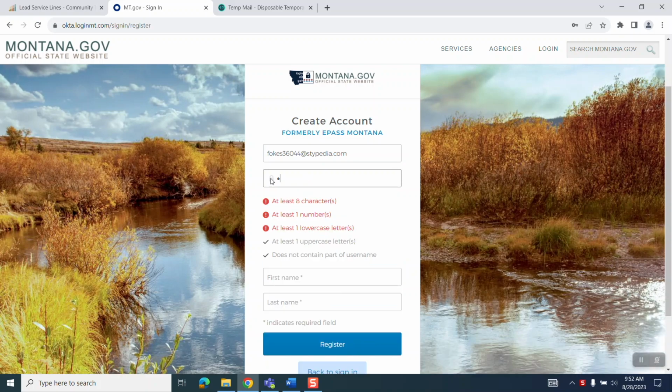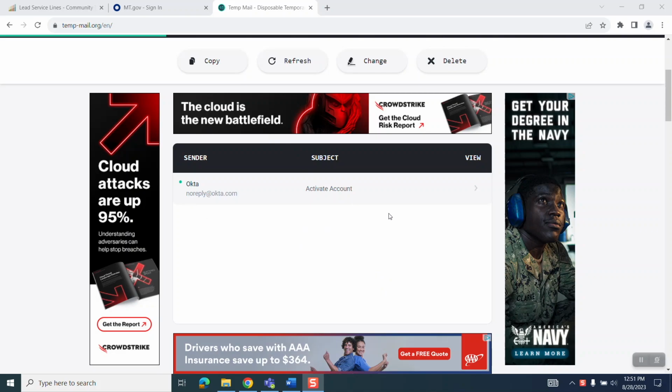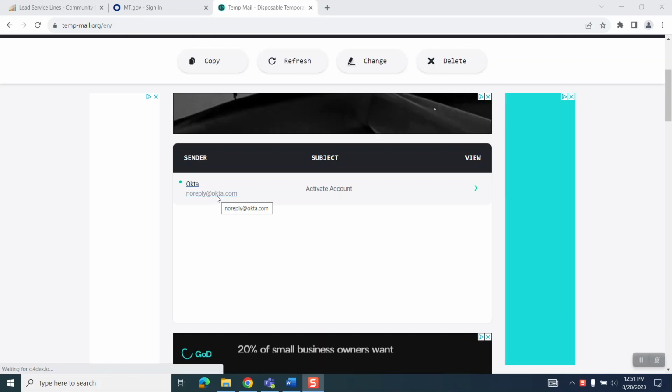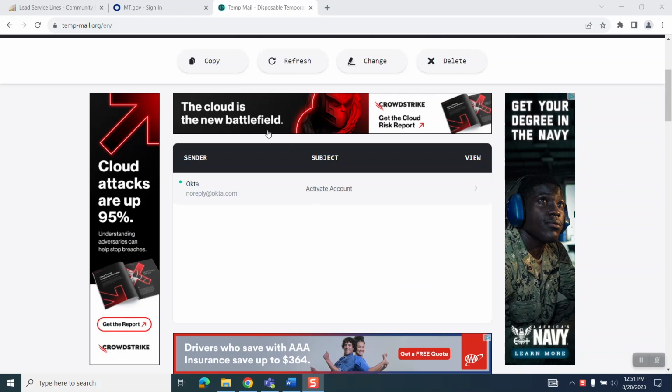Enter your information listed. Select the Register button to send an account verification email to your registered email address. You'll receive a verification notice after you successfully registered. The email in question will come from the sender address noreply@okta.com with the subject line Activate Account.